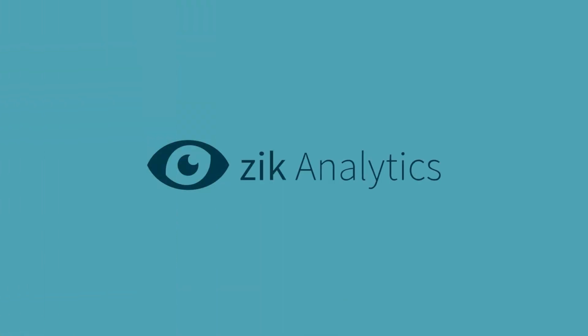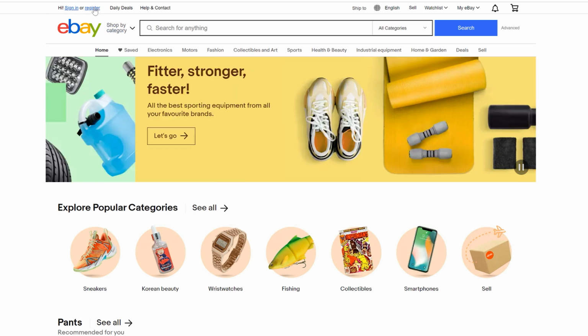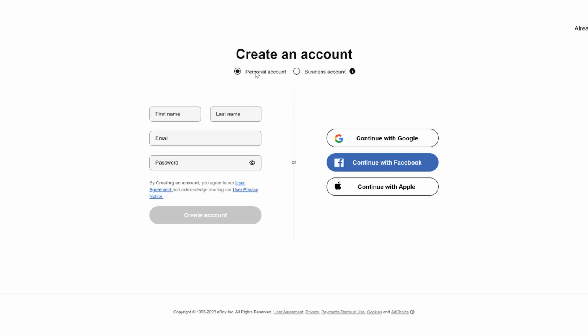So let's jump here into my screen. First thing, you go to ebay.com, and then you see here sign in or register. Then you click register, and this is where I talked about the personal or business account. So we're going with the personal account for this example. I'm just going to type here first, like just a test, and then you click create an account. So after you create an account, it's time to connect your bank account to eBay. And how can you do that?